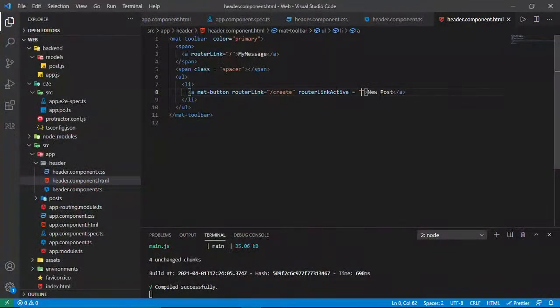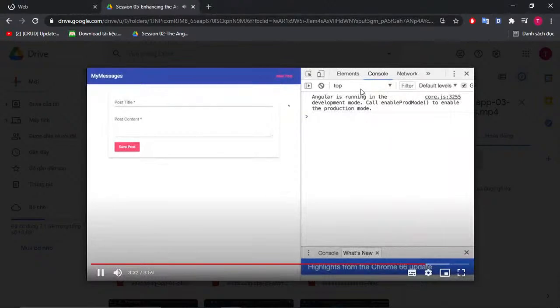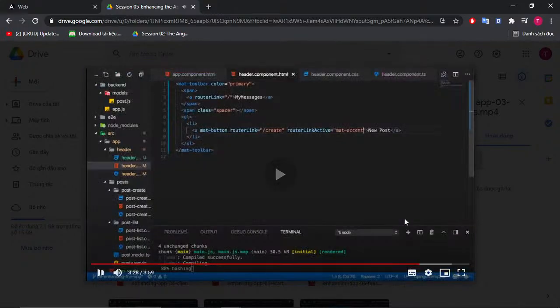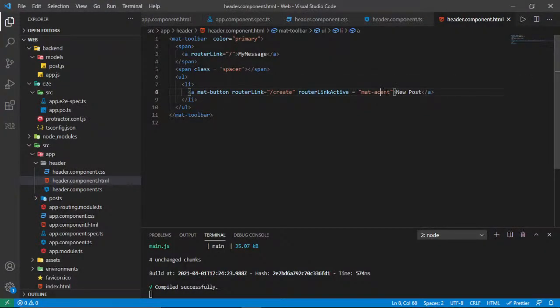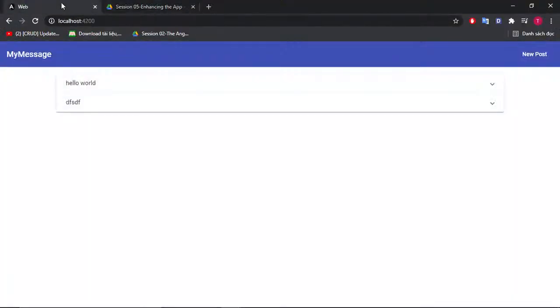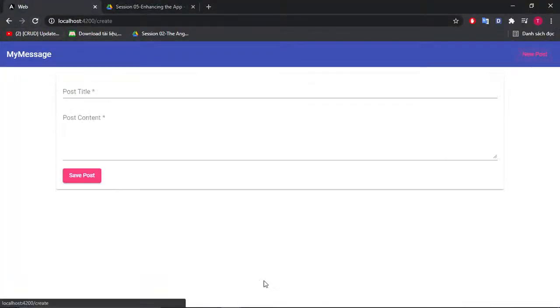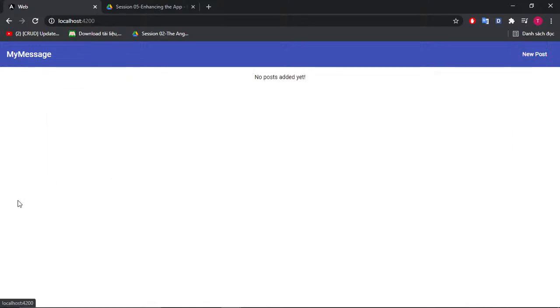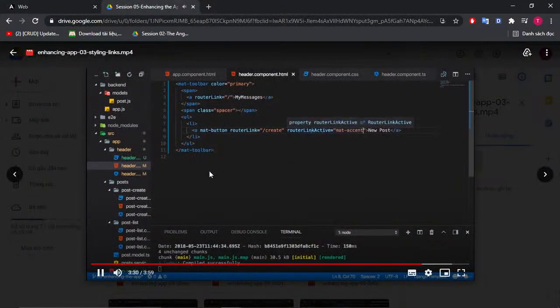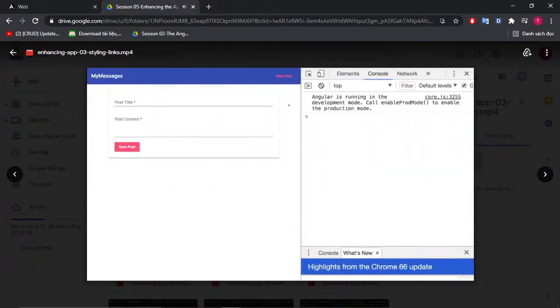So now with that, accent color to the underlying element. So now with that, you see, it's highlighted like this if we are on the page, but if we are not, well, then it's not highlighted like this.